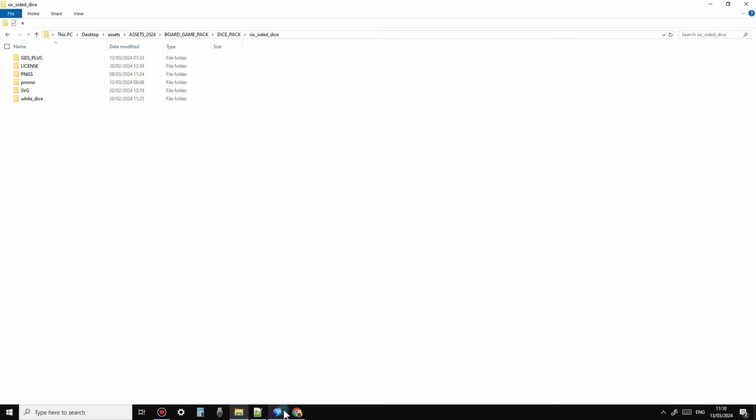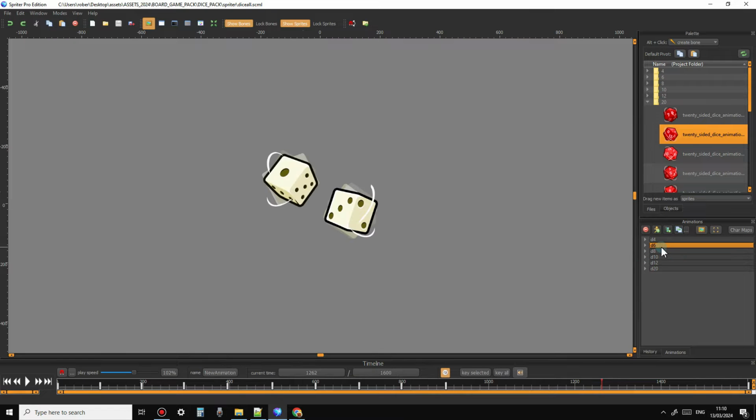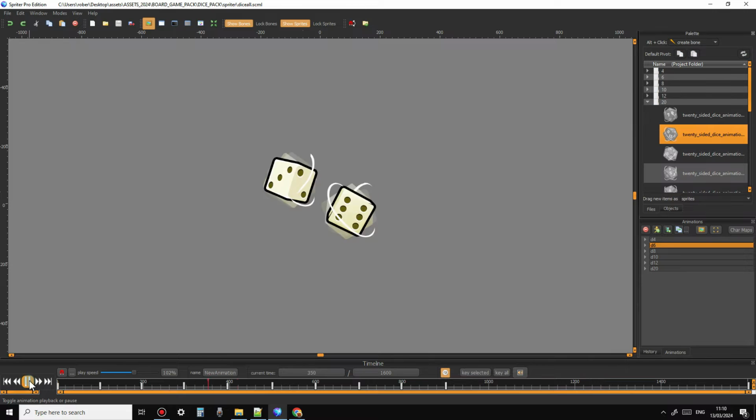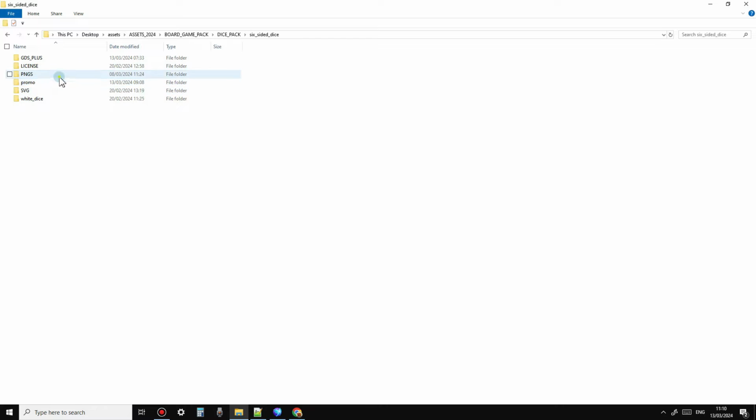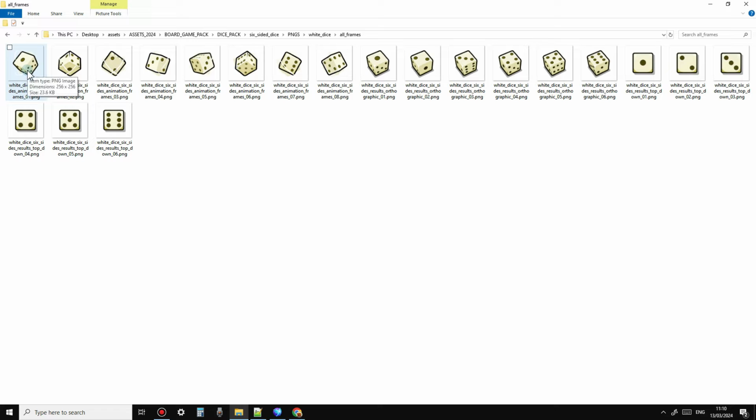So if you just want to see what the dice looks like when it's animated, I've made a quick animation on Spriter. Of course, you'll have to make the animations in your game project. These animations are made from the PNGs included inside the folder. As you can see, you've got the PNG animation sequence, frames 1 to 8, as well as the results, each on their own separate bin.